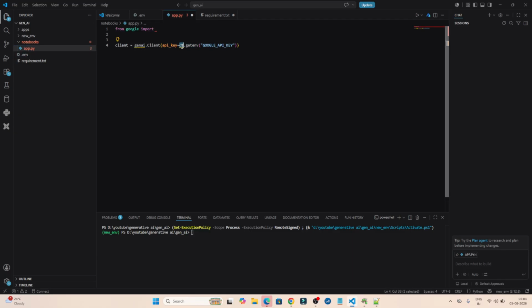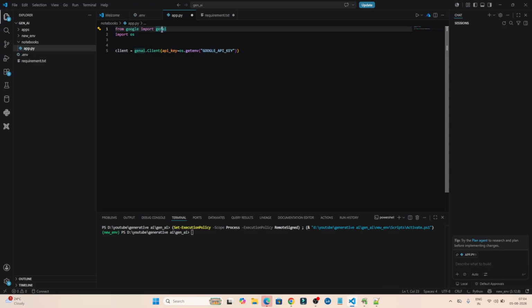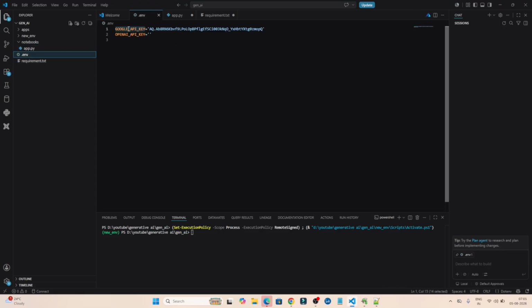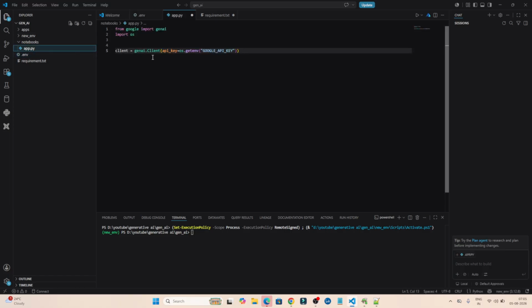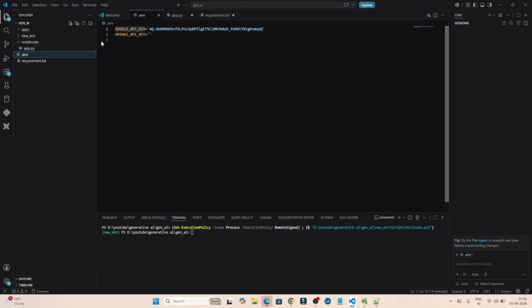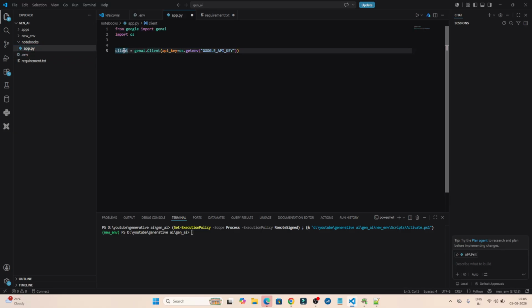Now we are using one library, os, so we also have to import that. Import os. So what we have done: from google we have imported genai. Now we have to call this API key which is stored in the .env. So we are writing genai.Client, API key equal to os.getenv Google API key. Now in the client itself, it stores the Google API key info.